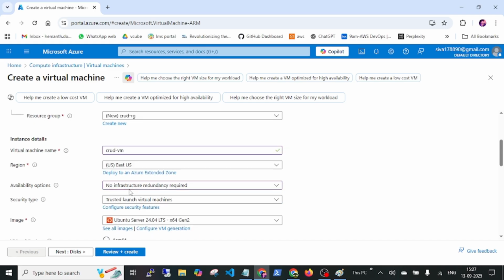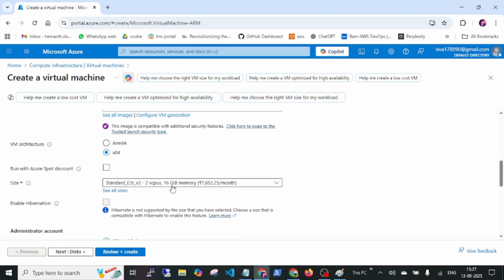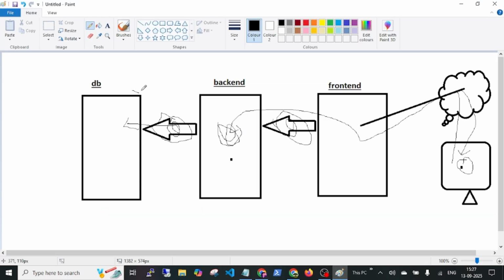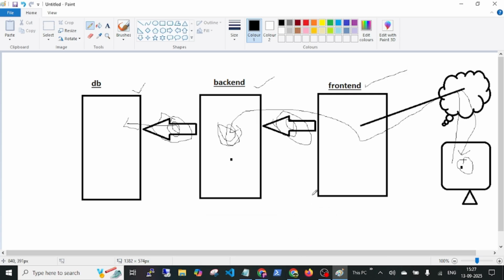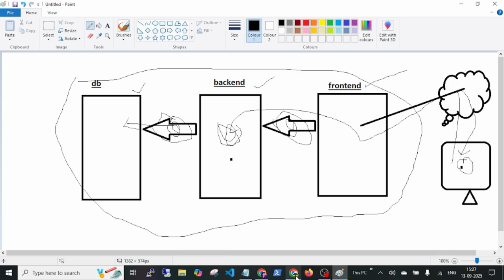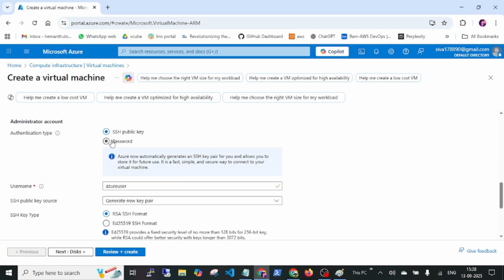Security type selected is standard, and I'm taking the image. I'm taking 16 GB memory and 2 CPUs, because I'm deploying all 3 applications in the same machine, so a single server with 2 CPUs is enough for me. Now I'm giving the username and password for logging into my machine.